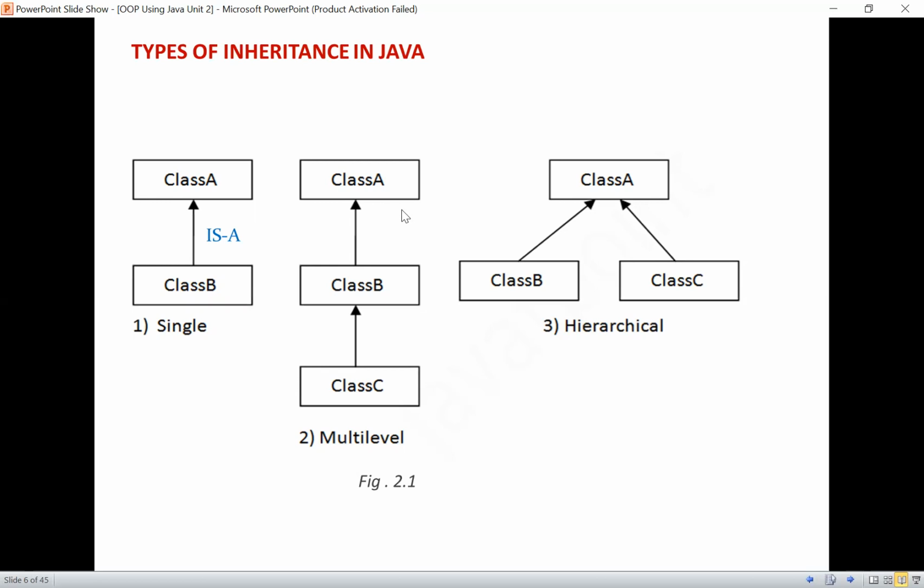Okay, here this is a superclass. It will be giving the properties to the subclass, and again this will be sharing the properties to another subclass called class C. So here the class is derived from the already derived classes. This is nothing but multi-level.